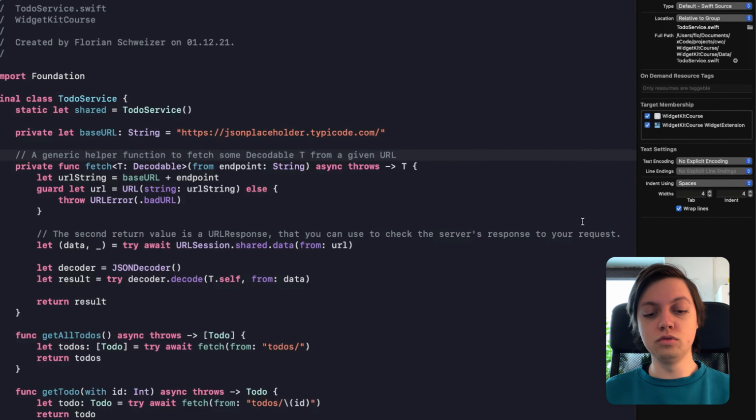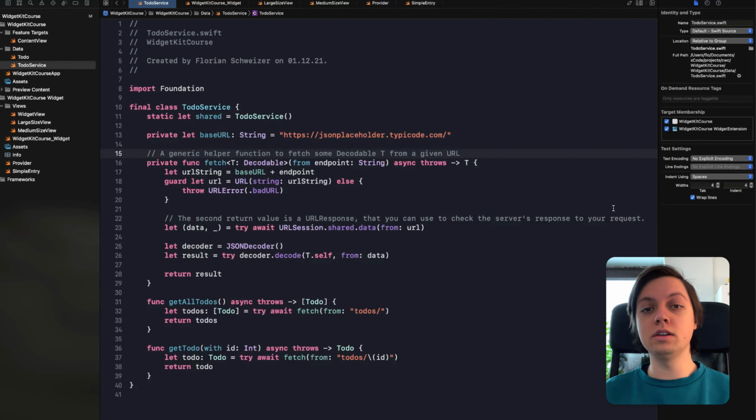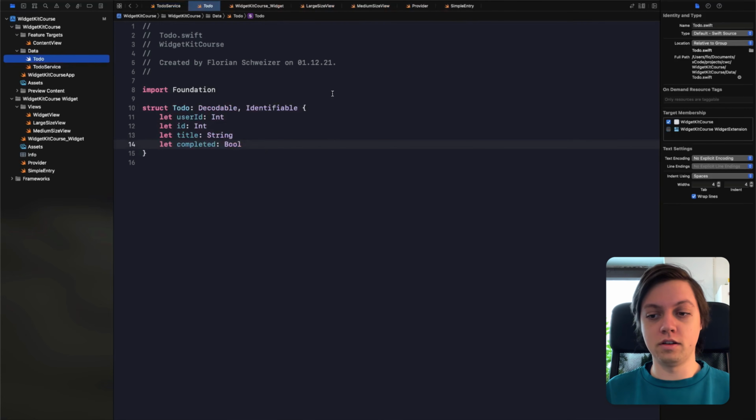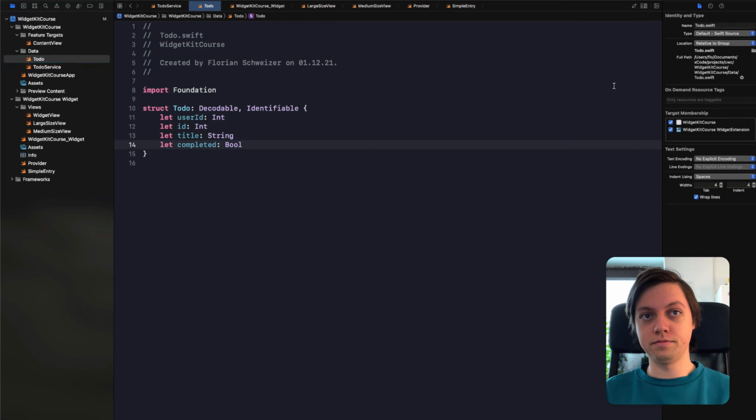This is one of the 2 files that we need to add. The second one is to-do itself. As you can see, we will return arrays of to-dos and single to-dos in our to-do service. So we definitely also need to have the to-do struct inside of our widget extension. So let's go over to that file and make sure that it's also a member of the widget extension.